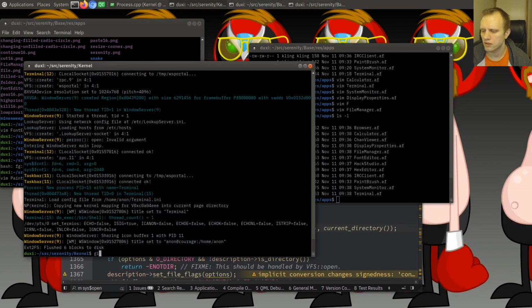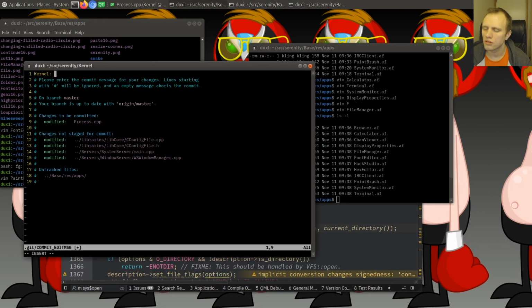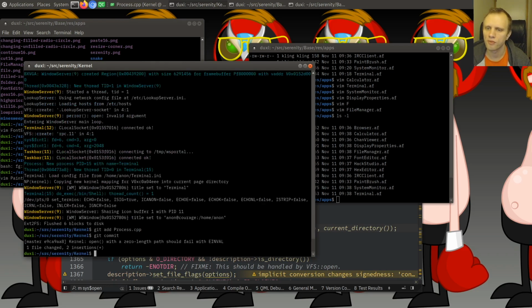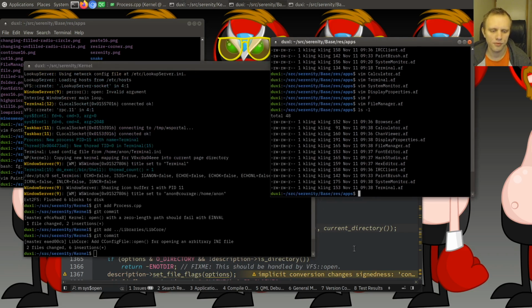So let's commit that kernel change, by the way. Kernel: open with a zero length path should fail with e-inval. And those libcore changes for CConfigFile: CConfigFile open for opening an arbitrary ini file. Okay.